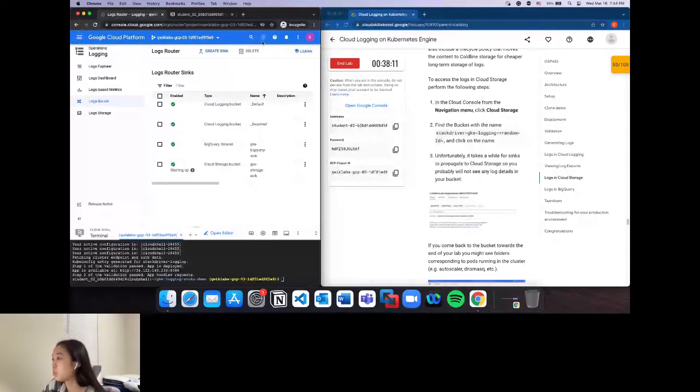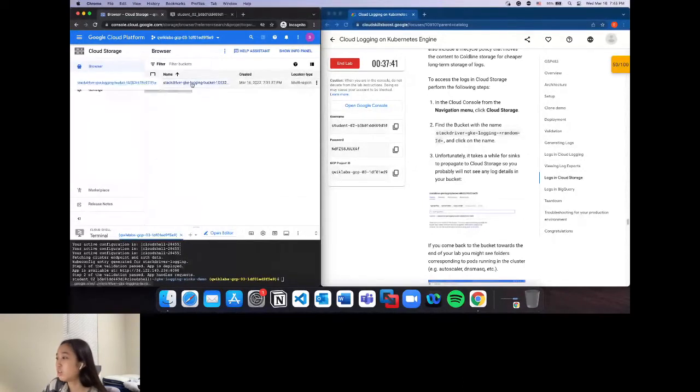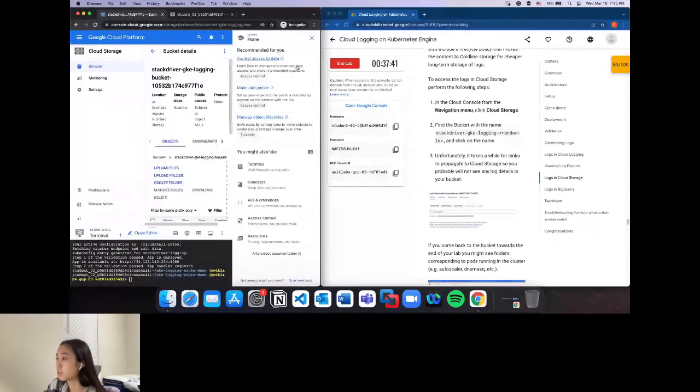Find the bucket with the name GKE logging bucket random ID. Click on the name. It takes a while for logs to propagate to Cloud Storage, so you probably will not see any log details. Yeah, we apparently do not have any details as of now.